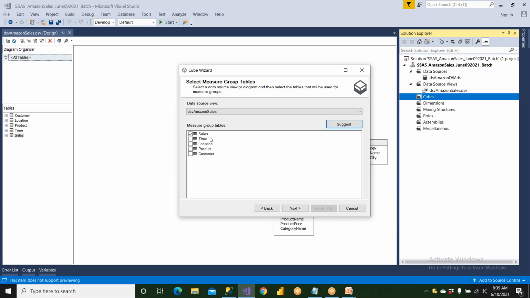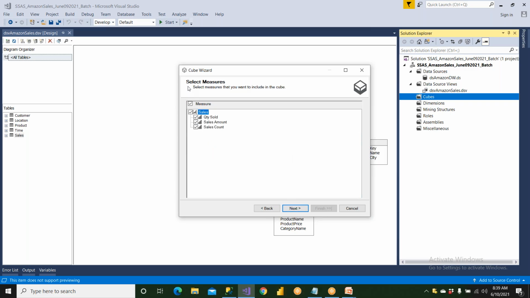How is it able to identify? Because it can see a lot of numerical data. If you do not know, you can ask, but if it is giving a bad choice, you need to bear with that. So you should know which is the fact table. I know, so I will not ask for the suggestion. I will click on this. Now click next. It is telling me what measures I have.